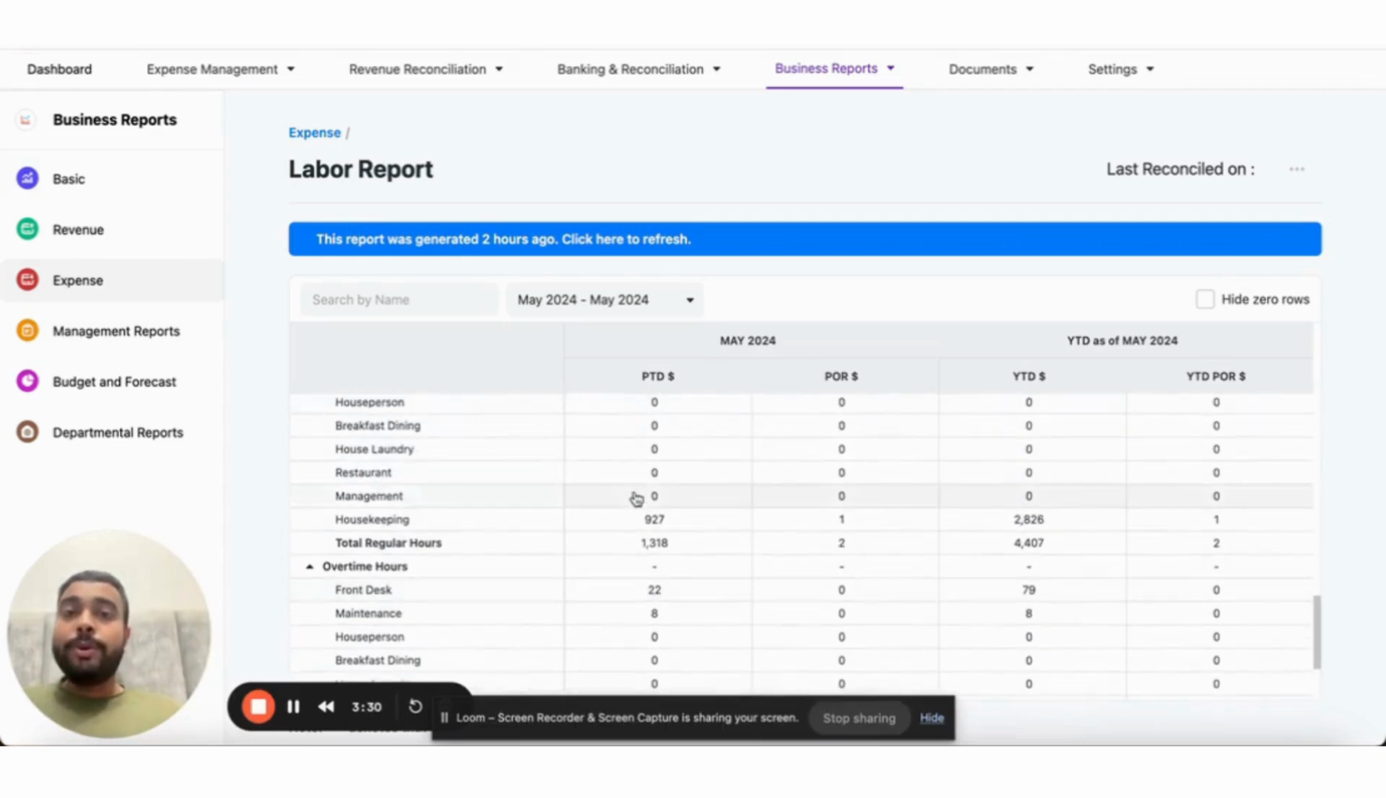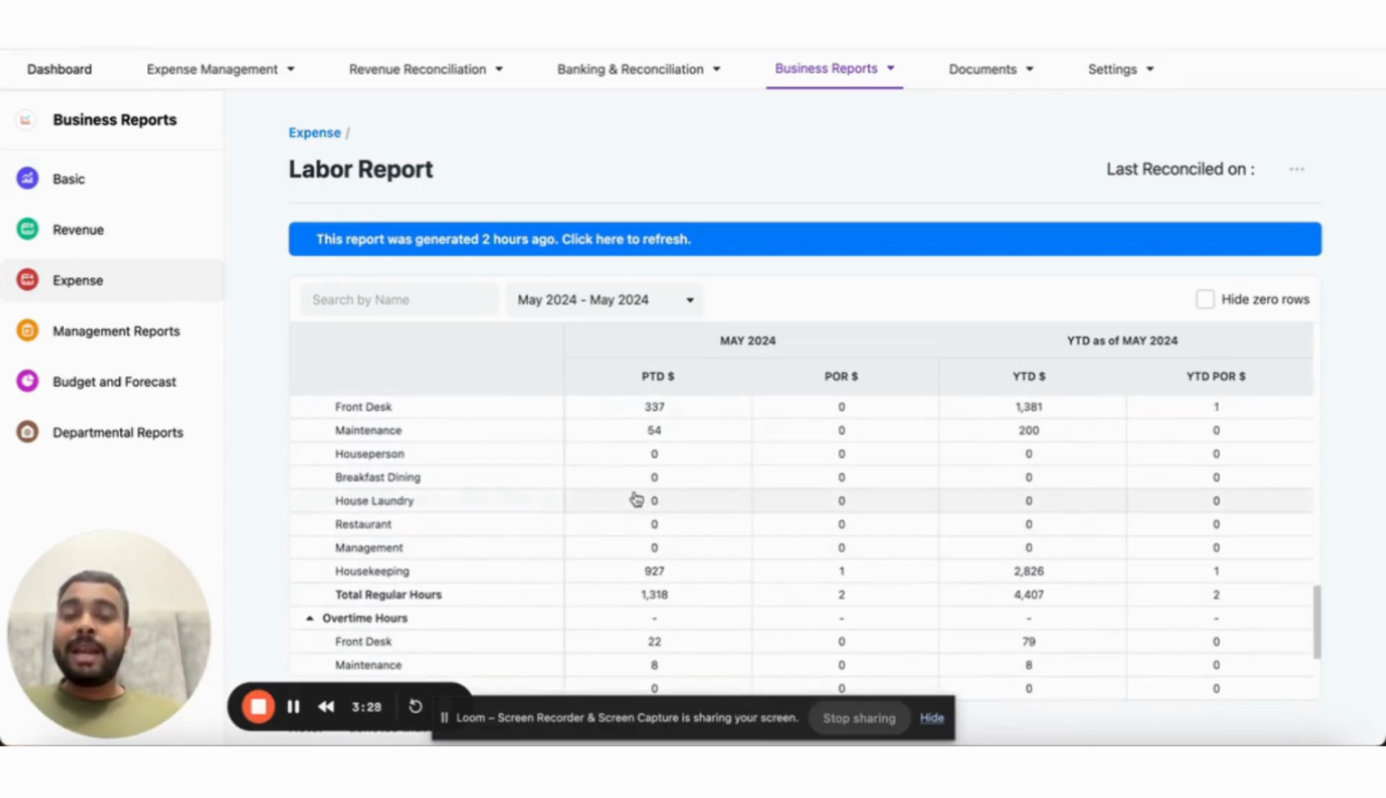So this is how you can see metrics related to labor analysis in Docyt and also how you can see labor reports in Docyt.